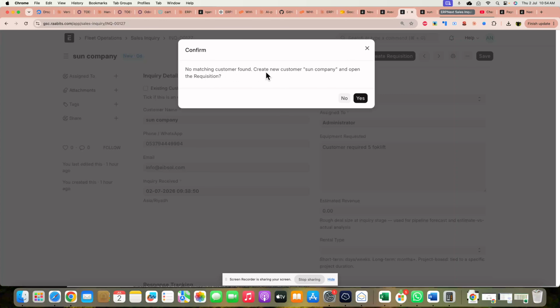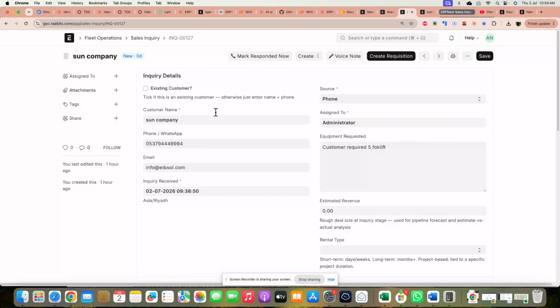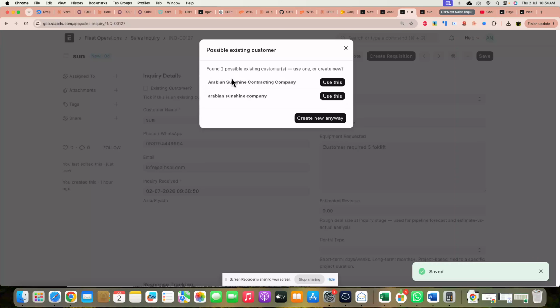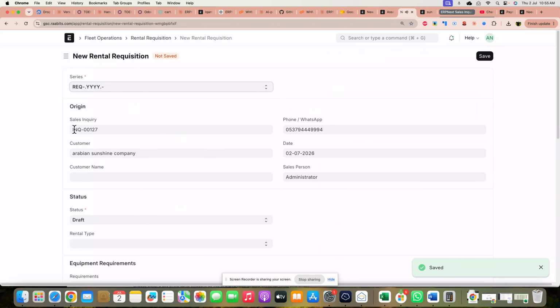It is saying that this customer is not matching with our company, and do you want to create a new company? For example, if this customer has some kind of matching, it will give us our customers which are already in the system, so we can select those customers. So let's say this is the customer, we will select this one. Automatically it will fetch all the information from the system.